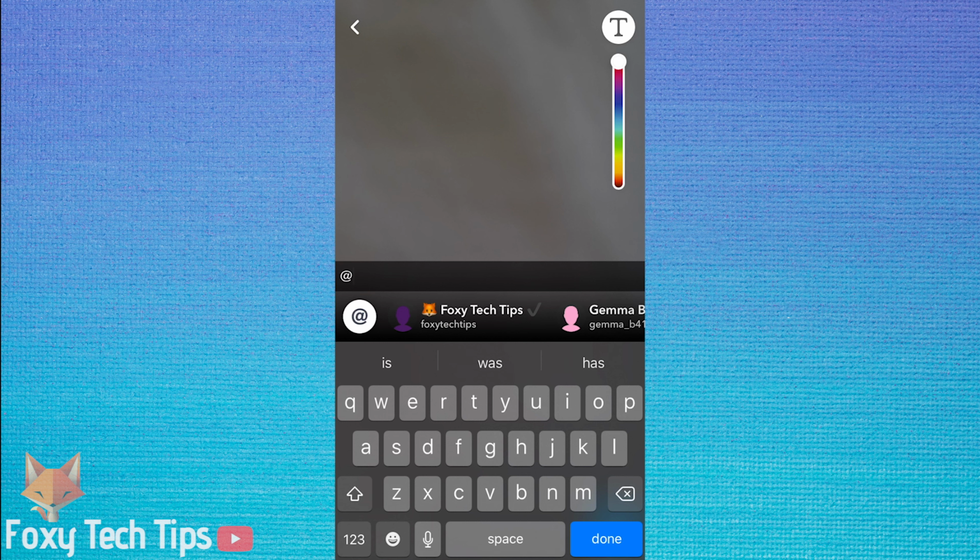You will now have a list of suggestions of people you may want to tag. You can choose someone from here, or you can start typing their name until they appear and then tap on their name from the suggestions bar. You can tag multiple people if you like by tapping the @ again.